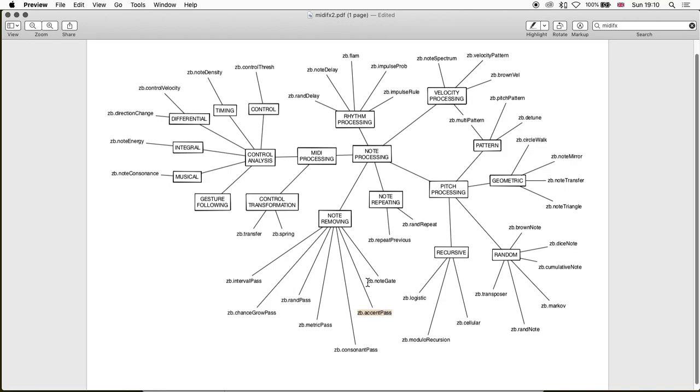And then Note Gate is my little hack to make detuned synthesizers polyphonic. I load multiple detuned synthesizers, and then I make sure that they get different notes. So I can combine the detune and the Note Gate to create a polyphonic microtonal synth. Okay, so that's my little grid.